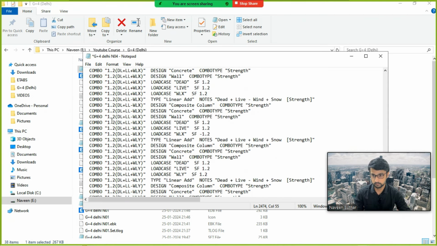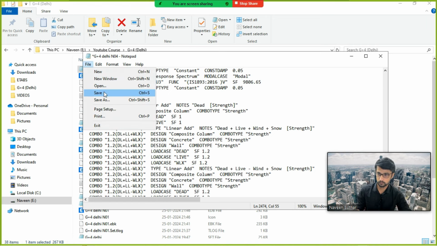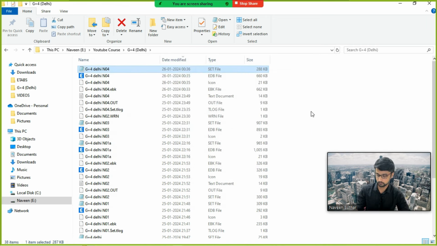And this is the file. It's a coding file, and if you want to change something in the coding file, it will change automatically in the analysis model. If you want to learn about how to write the code and how to manipulate the results in the code, and if you want to learn everything, you can just contact me. Okay, and just go to File, Save and close.